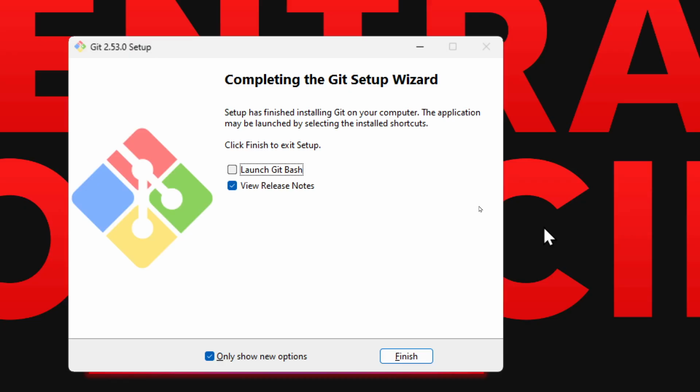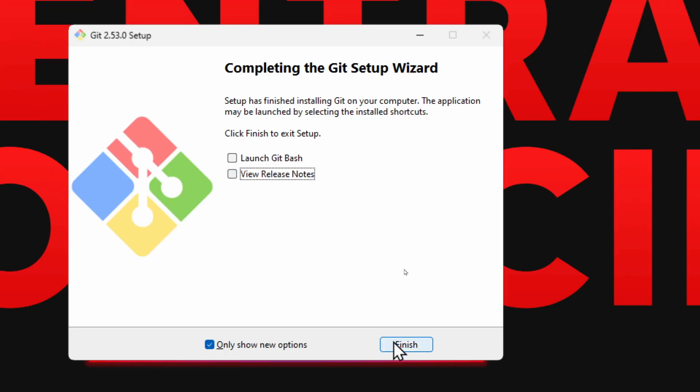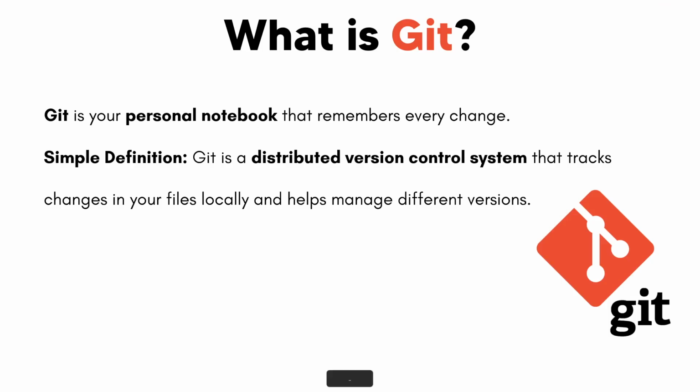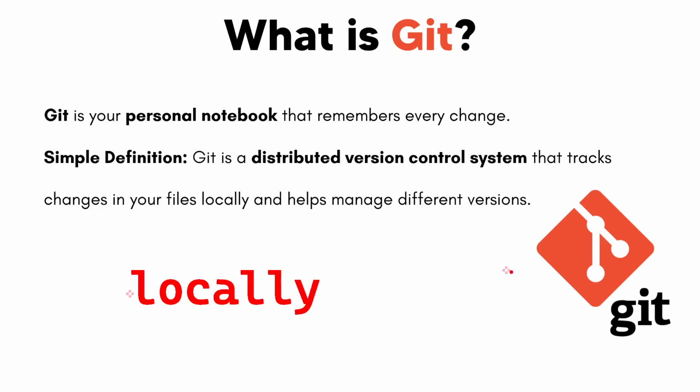So Git is now done installing on your PC. I don't need to view release notes, so you can just click finish. And now you finally have Git installed. And that's just it. So you now learn how to use Git and track changes in your files. And one thing you need to know about Git is you can only use Git locally. That is, you can only use it inside your system here. All right, but we'll come to that. And I've also just shown you guys how to install Git right away.